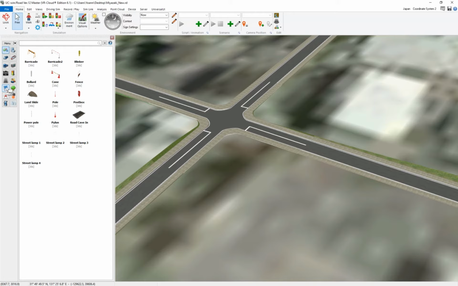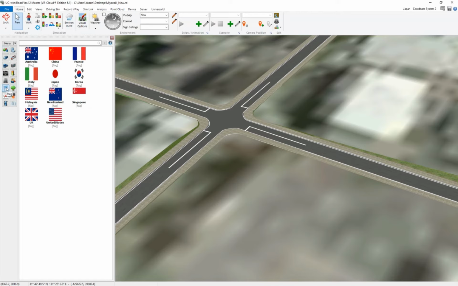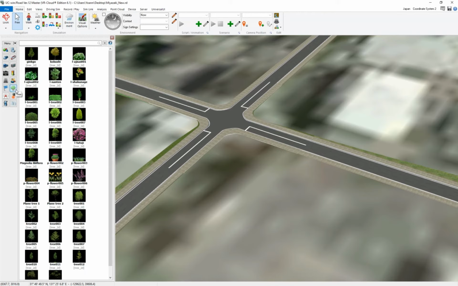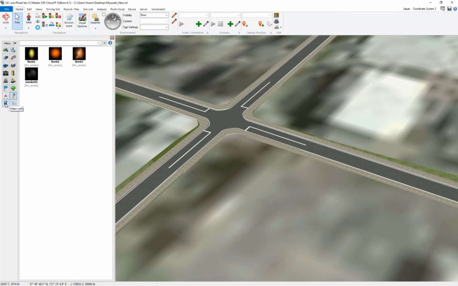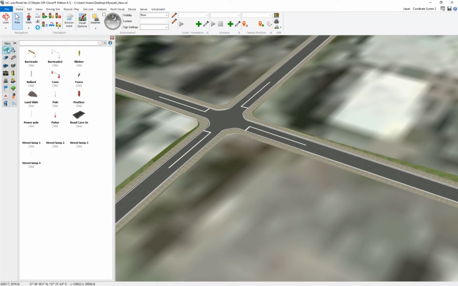Okay, you have 3D typical models, but you have some special objects too, like flags, trees, smokes and fire, video walls, or 3D text. The models available in one category are the models that are loaded in the project.